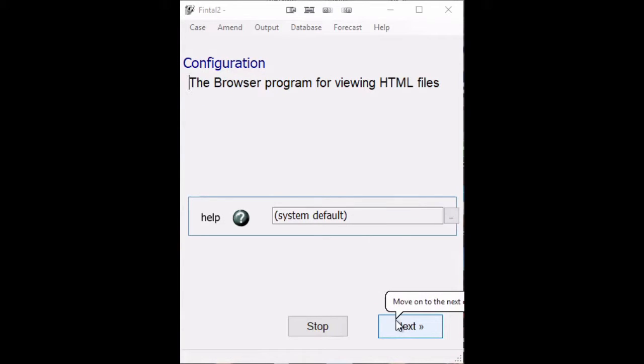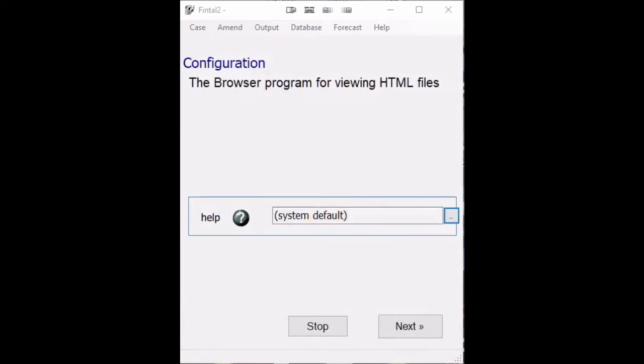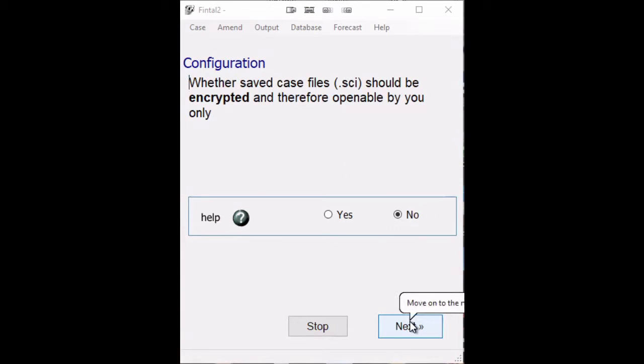If I want to choose a different web browser to see the output files, then I can choose that here by looking at which of the web browsers I have and picking one from those. I won't bother going through them. If I encrypt case files, then it will ask me for a password, and those case files will only be openable if I use the password. I leave that as a no for convenience.